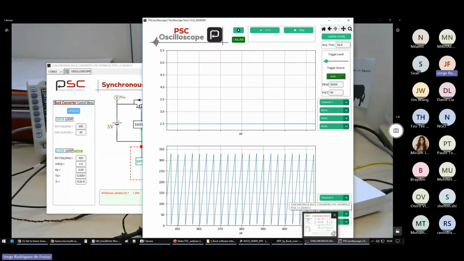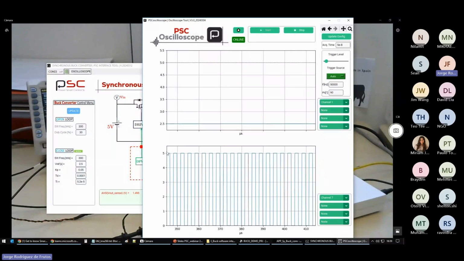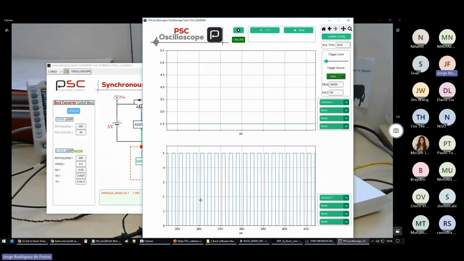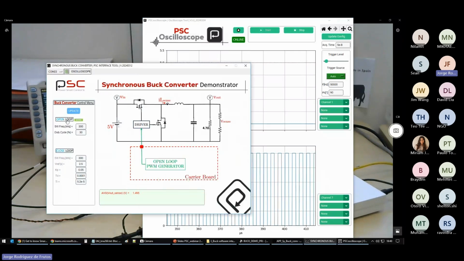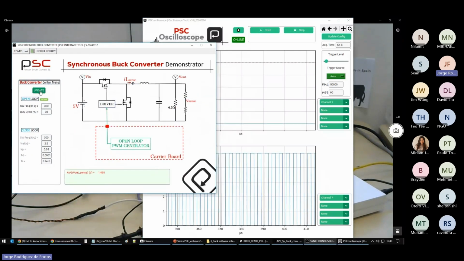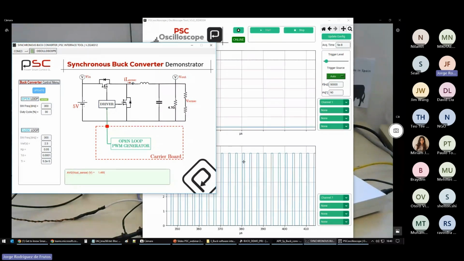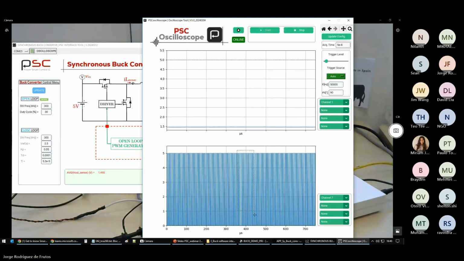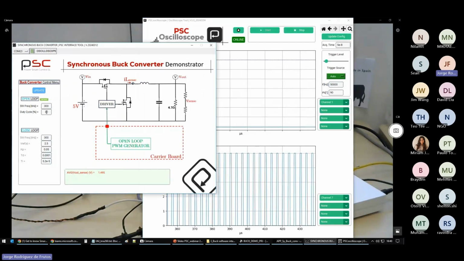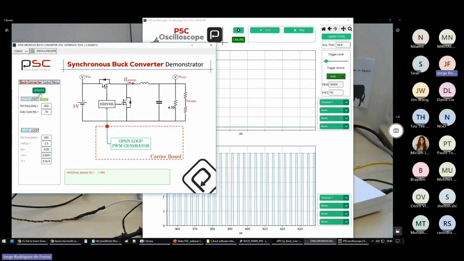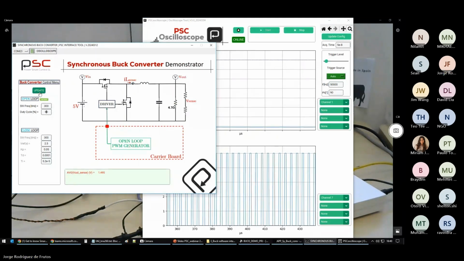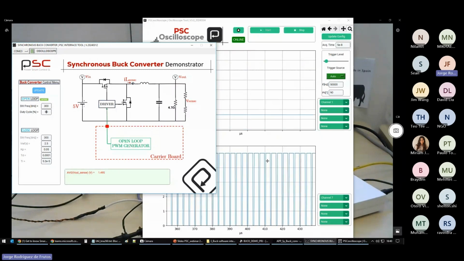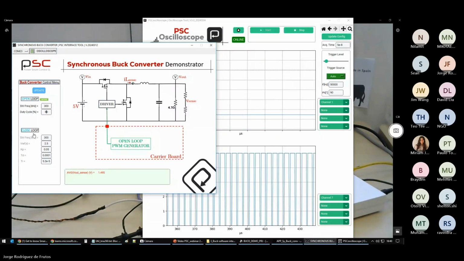Also, we can check here channel 7, which are the PWM pulses. In this case, we are in closed loop, but if we change to open loop and update it, you see that now they are thinner. Sorry, I moved the zoom. However, if I change the duty cycle to a higher value, for example 80%, you will see that the pulses are now much thicker. I'm going to choose closed loop again and update that.